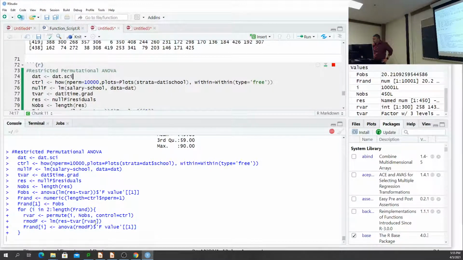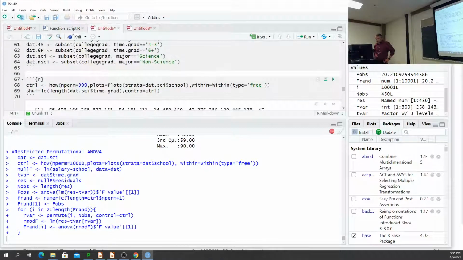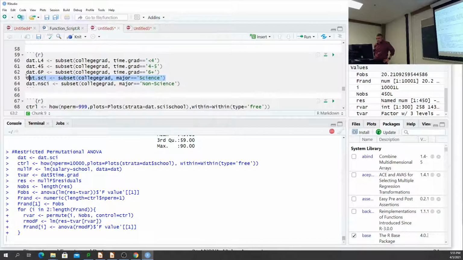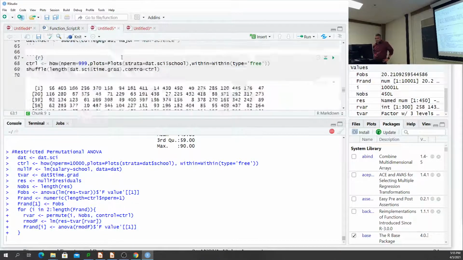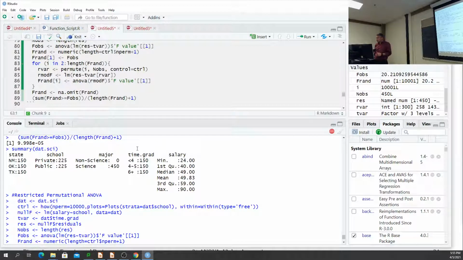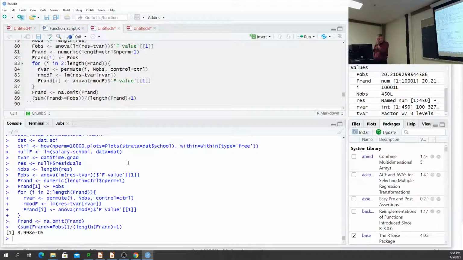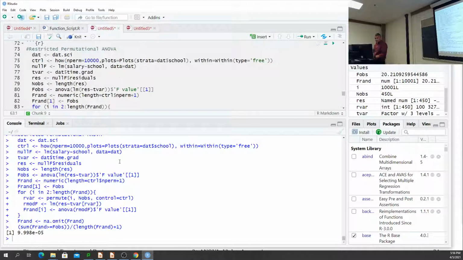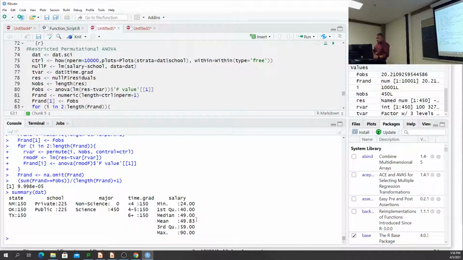That dat.outside should be a subset of college grad major science, right? We didn't enter that wrong or something. And when you did your summary of dat.outside, you got something like this, right? It looks the same, but go ahead and type in summary dat. It should be the same as if we did summary dat.sci, because that's the first step in our chunk.